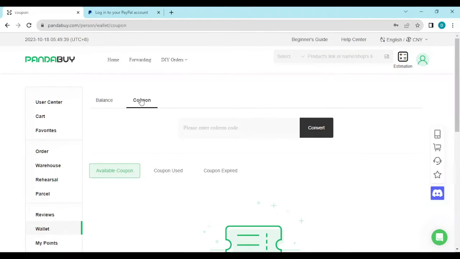Then once you select coupon, you are directed to the coupons page. Now, if you look at this coupons page, you will see a box. Please enter redeem code. That is your coupon code. Enter it and then you click on convert. And then if you move further, you see available coupons, coupons used, coupon expired.